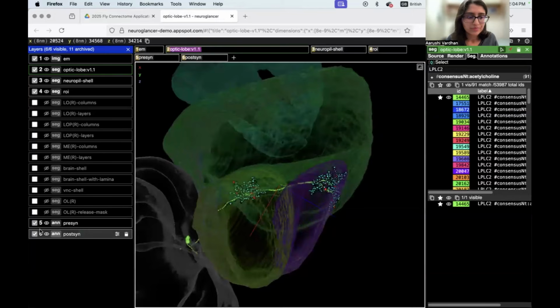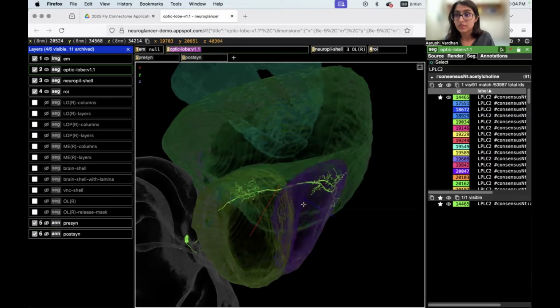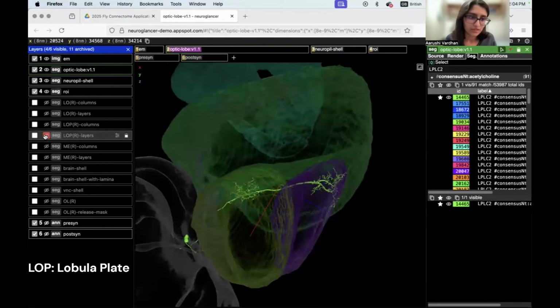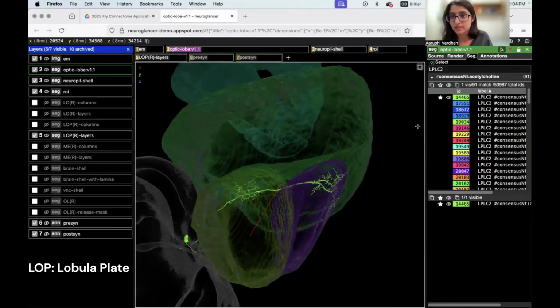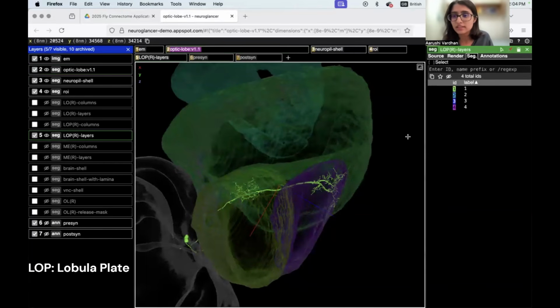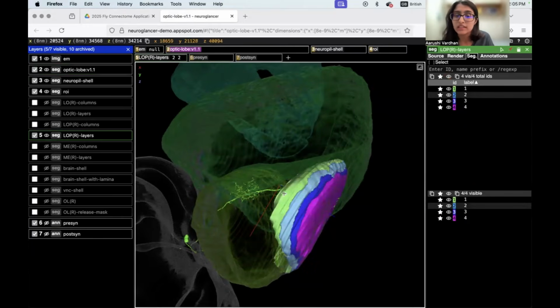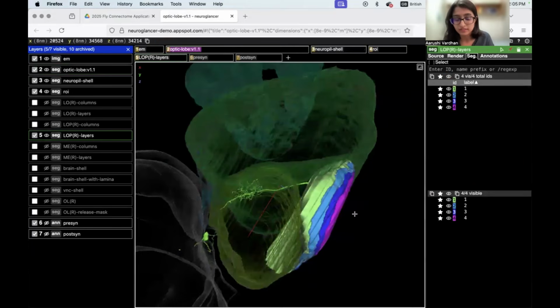arbors are localized. You can now dig in a bit deeper and find what layers of those two neuropils it goes through. Since we honed down that the lobula plate is one of them, you can go to the side panel here and click on LOP layers. If you click on the eye, you'll get LOP layers. And if you click this, you'll get the 4 layers of the lobula plate. So you can click on the eye, and it'll show you all the layers of the lobula plate.